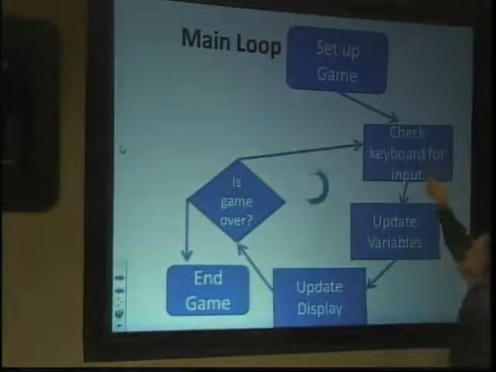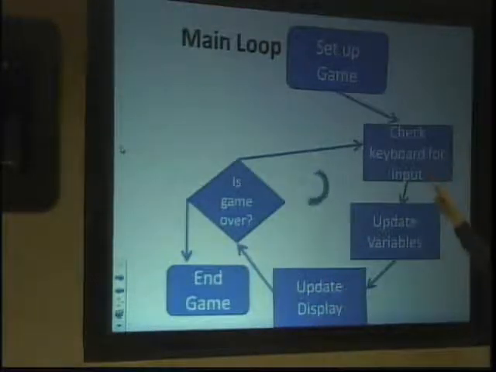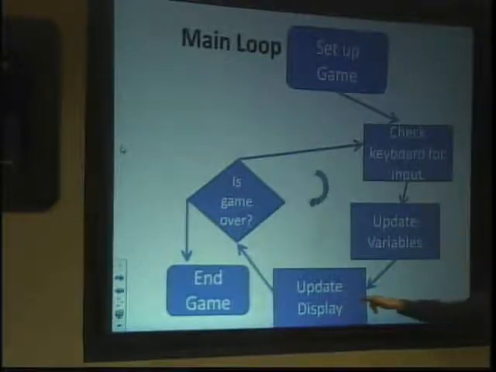Then you check for input from the player. In most of our Game Maker games, that means checking the keyboard. Then you update the variables. Does something move on the X and Y? Does something get fired or whatever? Then you update the display.